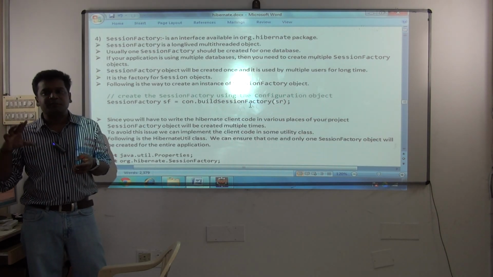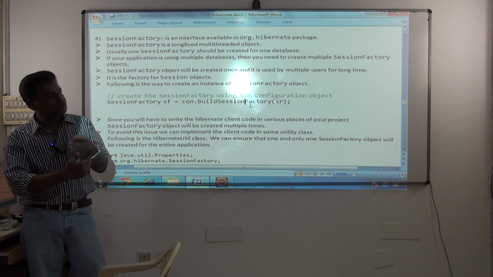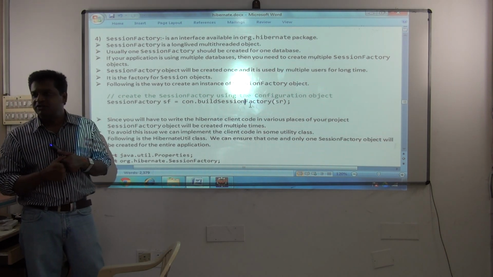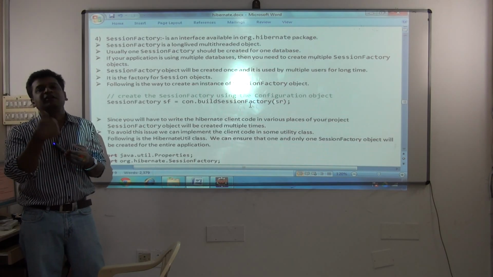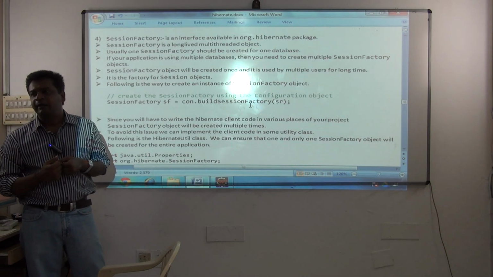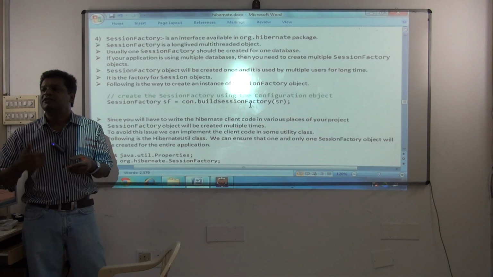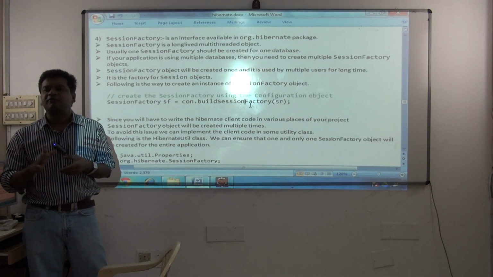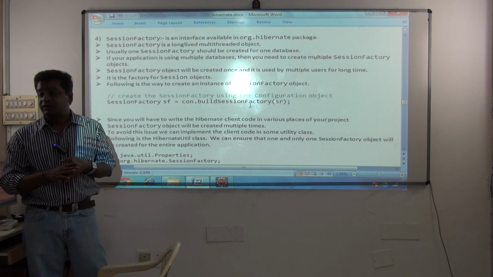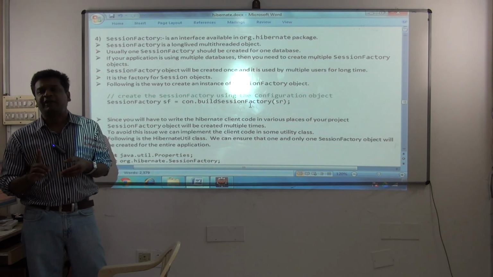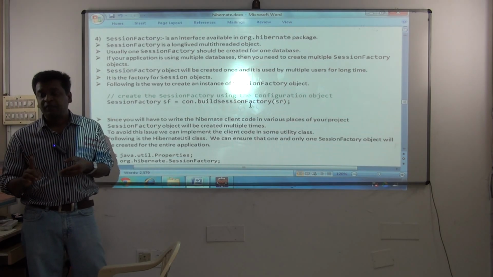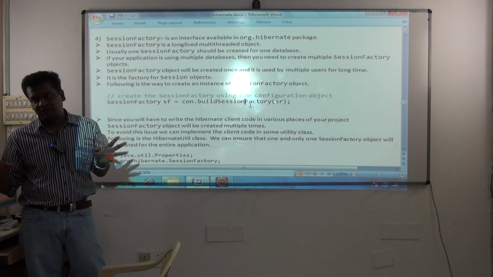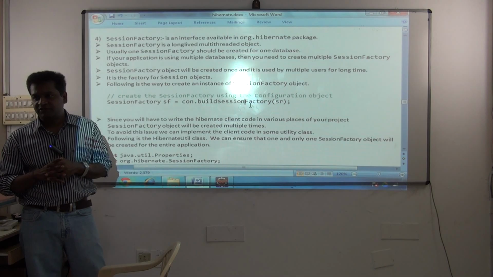Now when multiple users make the request to your application, the code in the DAO will go on getting executed. So if you repeatedly write this code in your DAO, what will happen? Again and again, the session factory object will go on getting created, and it will definitely hit the performance of your application. So it is advisable to create the session factory object only once and use it throughout the application by all the users. So that's the whole idea of session factory.